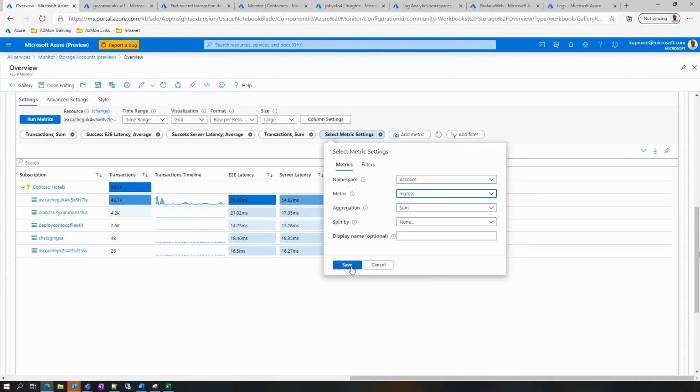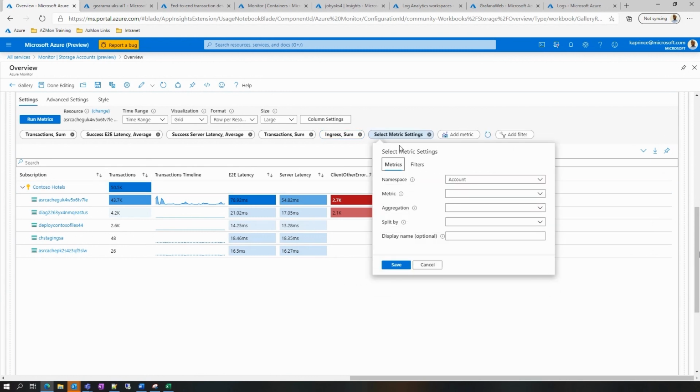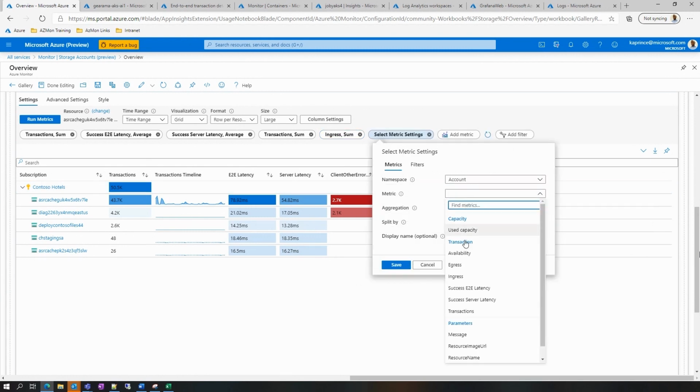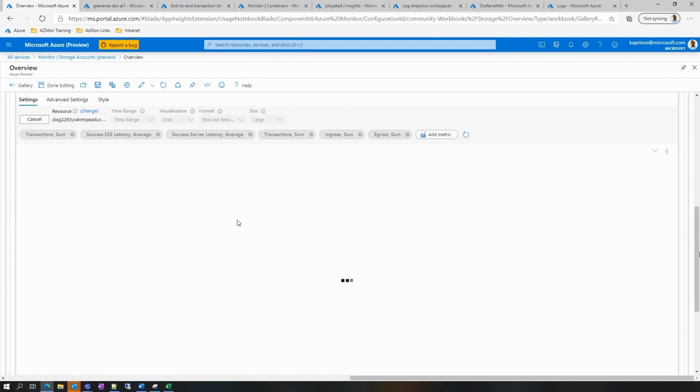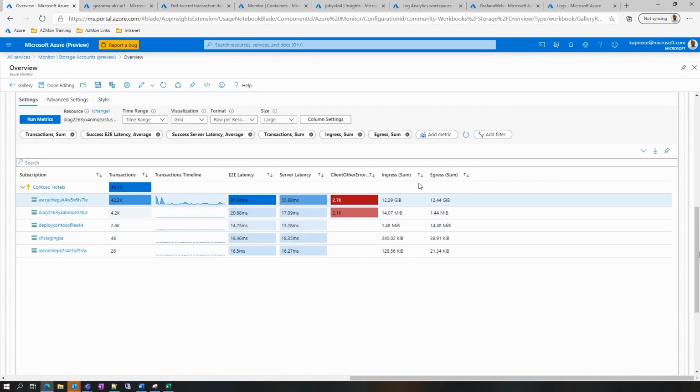Let's add ingress, and let's continue by adding egress. And then we can do a quick preview of what this table would look like as I run these metrics, and we see two new columns added. I'm not going to change my visualization, but I can also do that if I so desired.